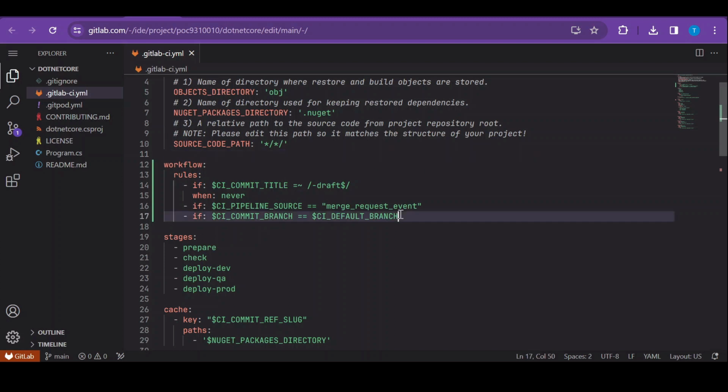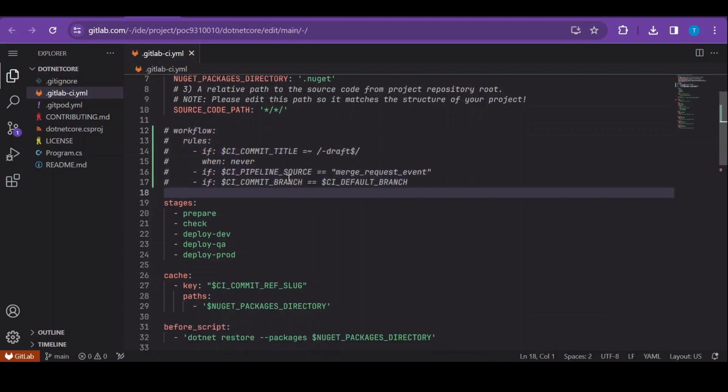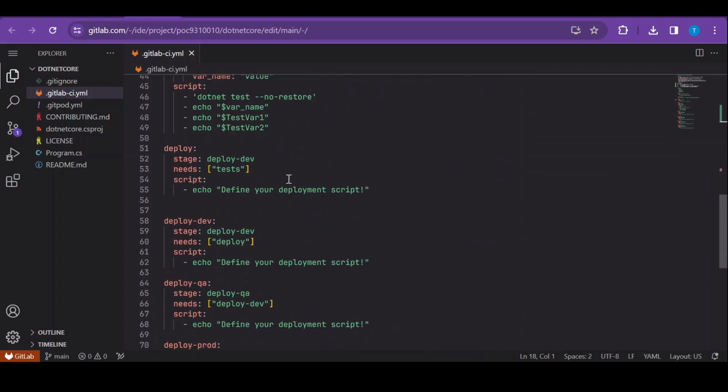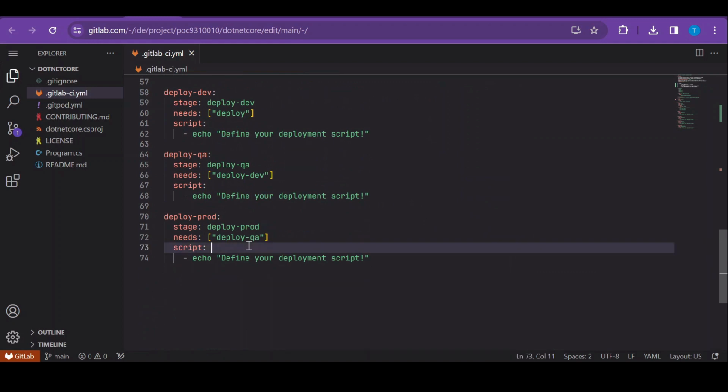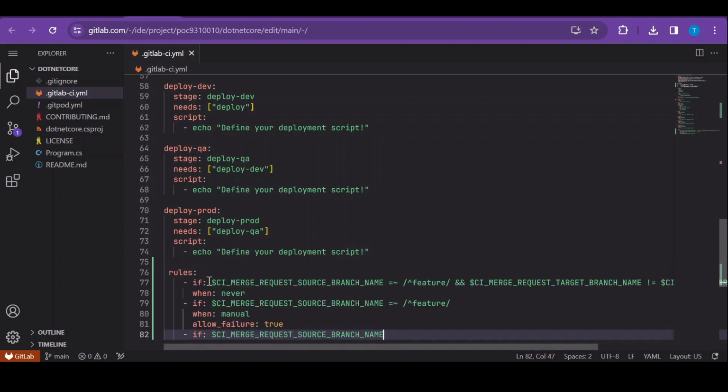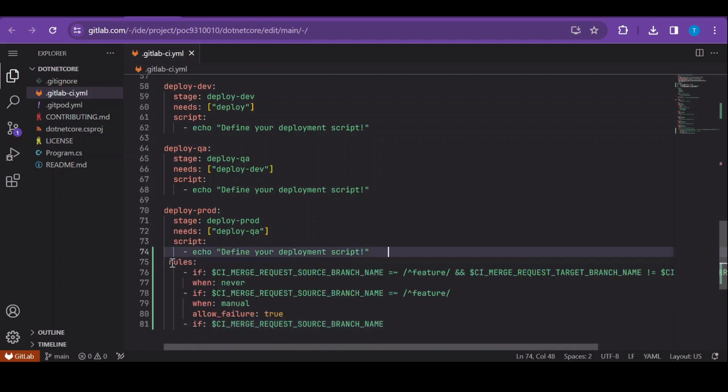But consider you don't want to do this. You want a particular job to run only for a particular scenario. For that we have rules. We can directly define a rule at a particular job level. So how we can define this is, we can come here, and at the job level we can define rules.